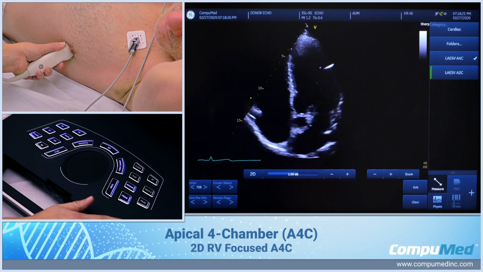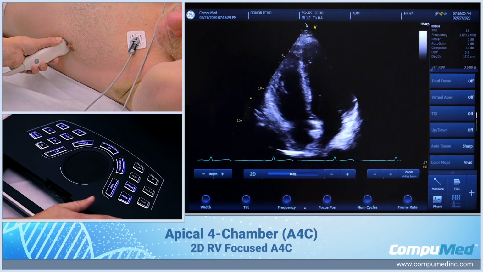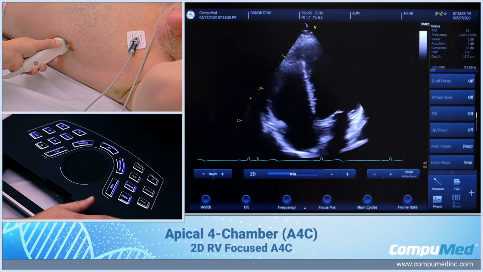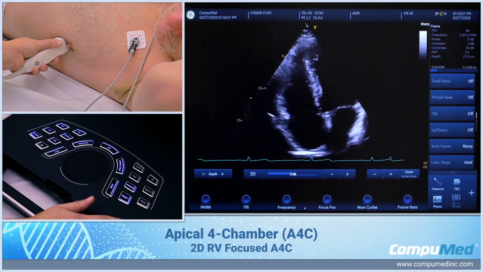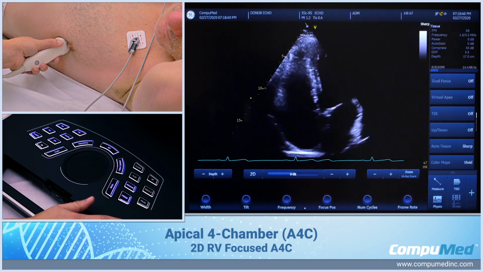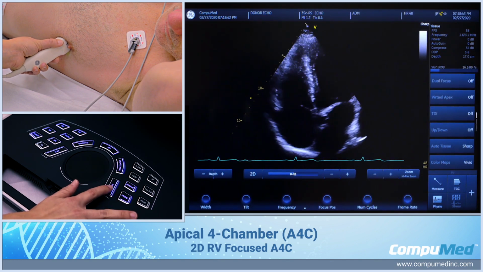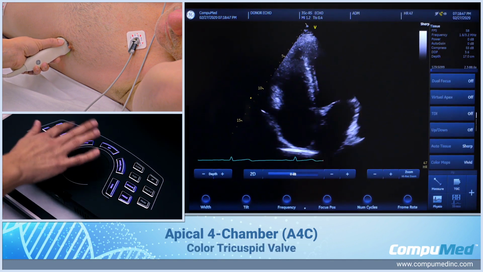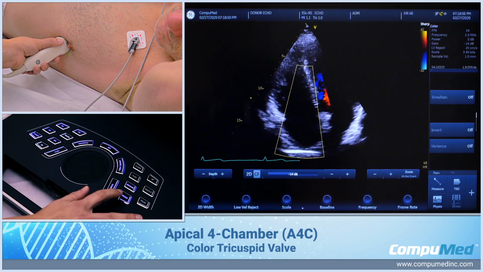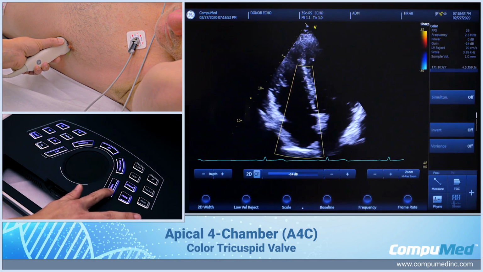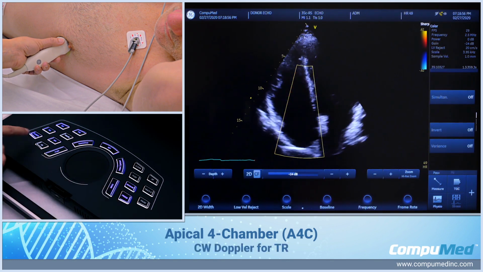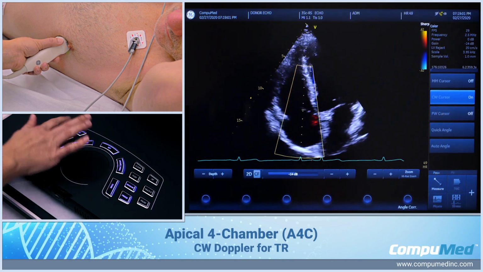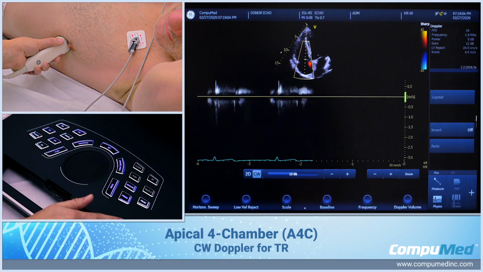From here, I want to focus on the right side of my apical 4-chamber, the RV and RA. So all I'm doing is just tilting my transducer medial on the patient to bring in a right-sided focused image. I want to take an overall 2D image of this. Next, I'm going to place my color Doppler over the tricuspid valve. Activating the cursor, I'm going to place it through the tricuspid valve, going into continuous wave to look for any TR.